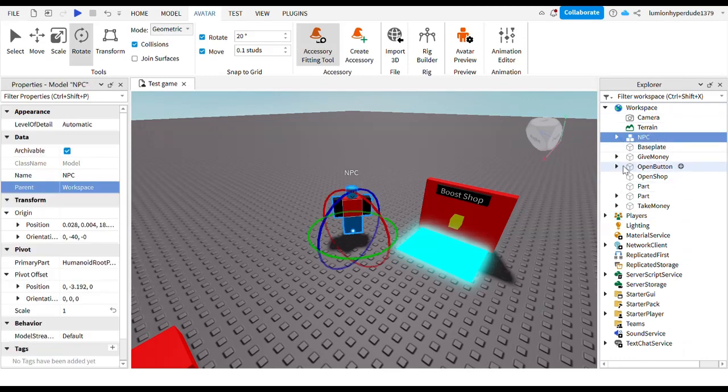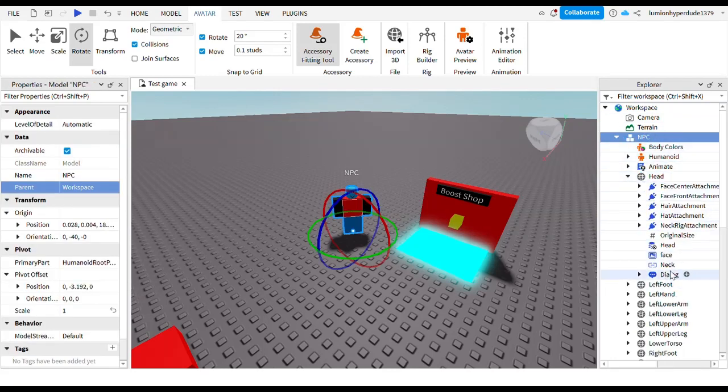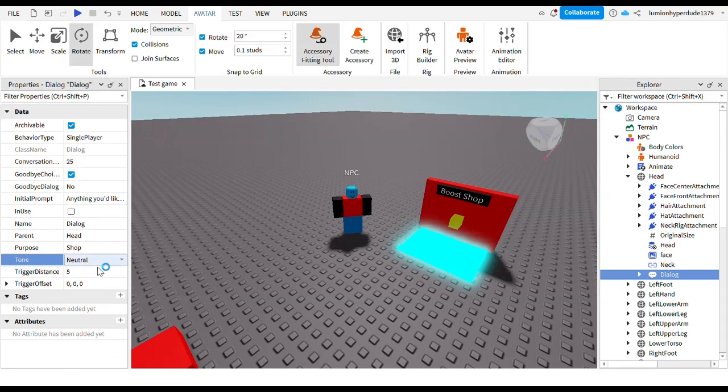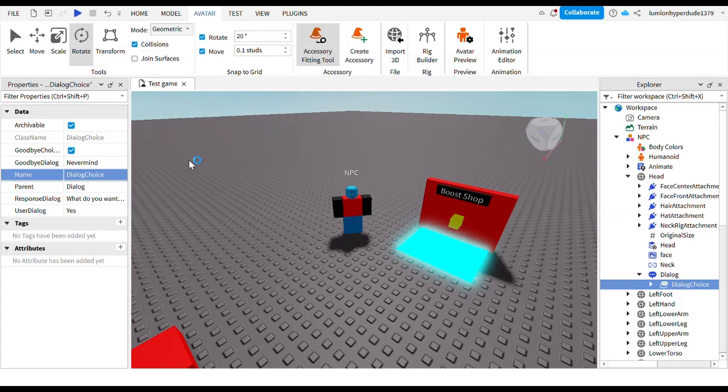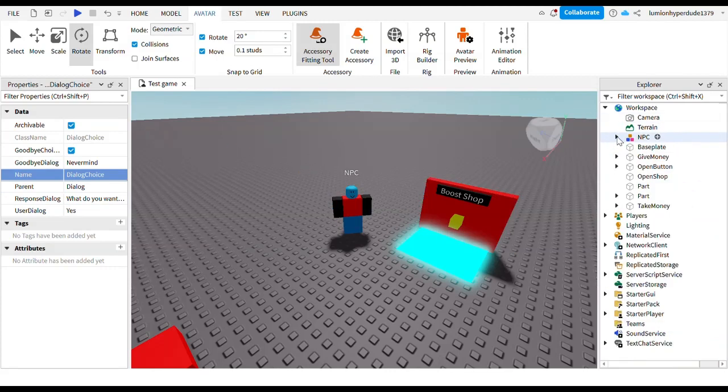There are a few things that you can change with your NPC. You can change their tone, you can change their purpose, and you can change all the dialogue. You can change the behavior type so it works on more than one player. You can also make it so they can't say goodbye in the comments, and they just have to keep answering. So that's what you can change. That's pretty much it for this tutorial. That's all you need to know.